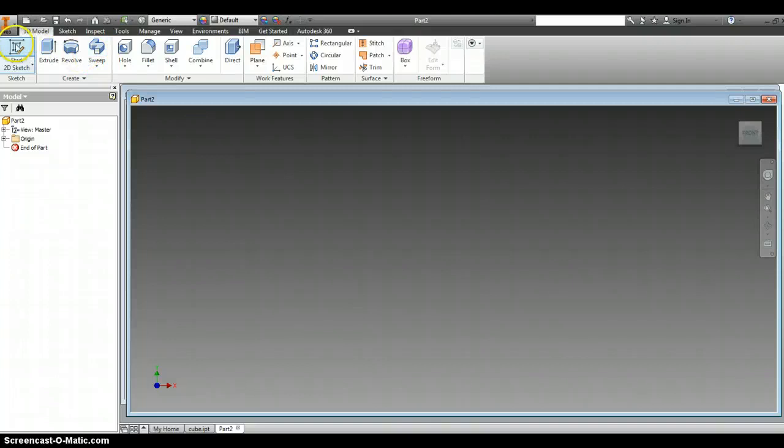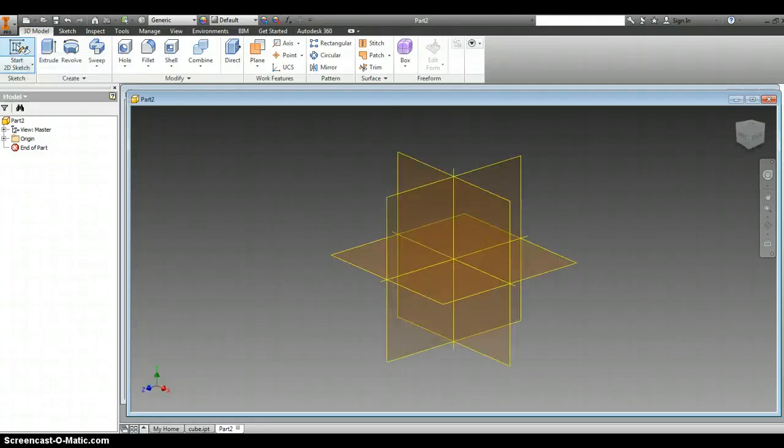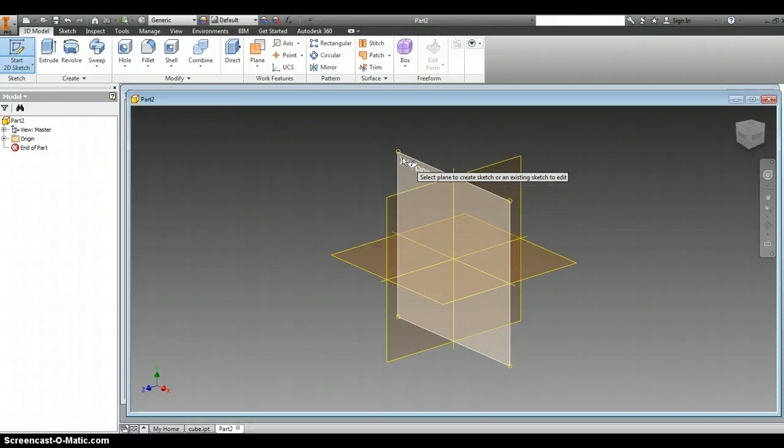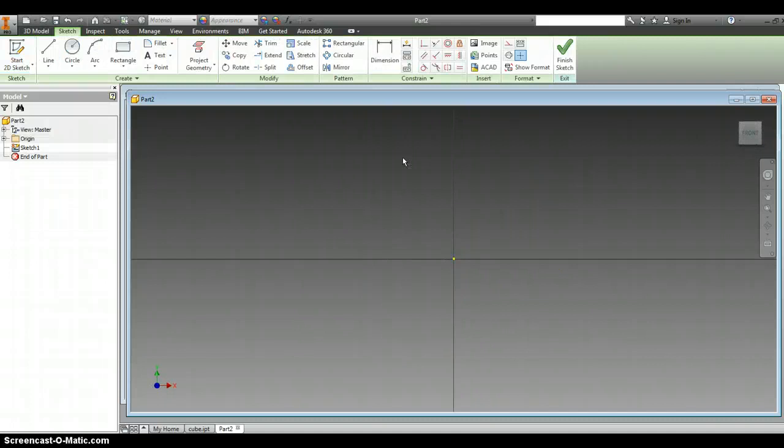Again, start 2D sketch. XY plane is your top left hand corner. Make sure it turns gray before you click it. This time we're going to make the 1-inch cylinder.